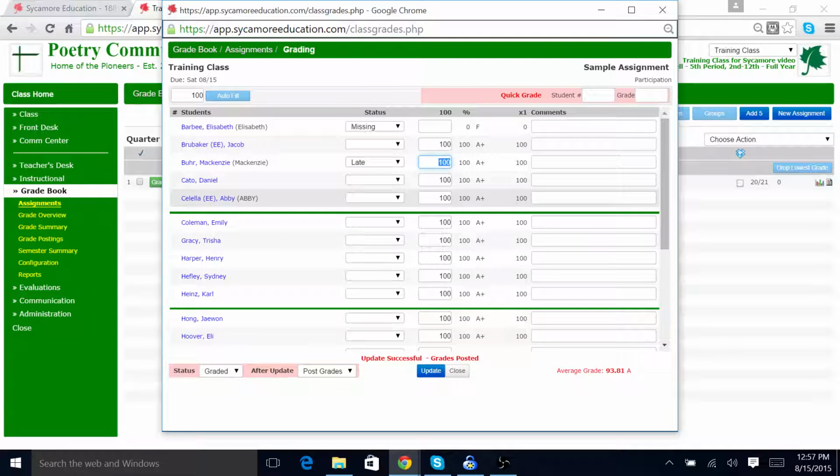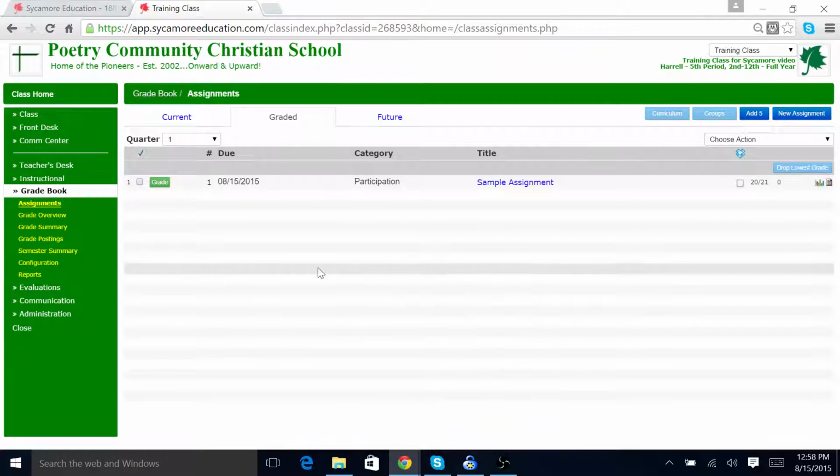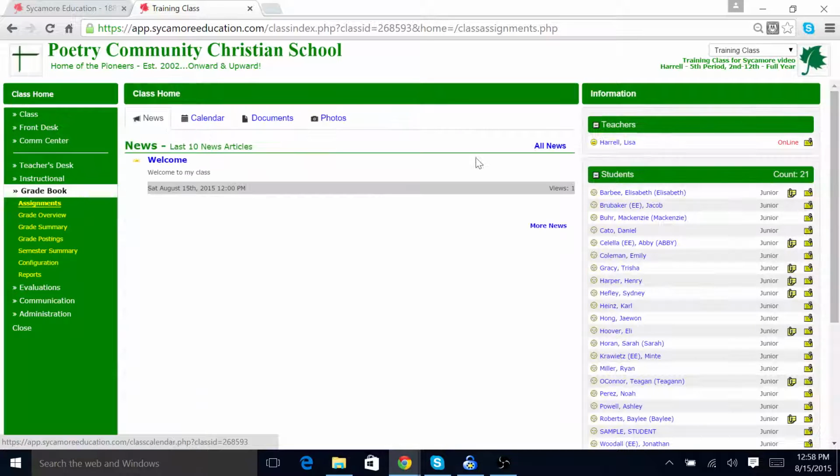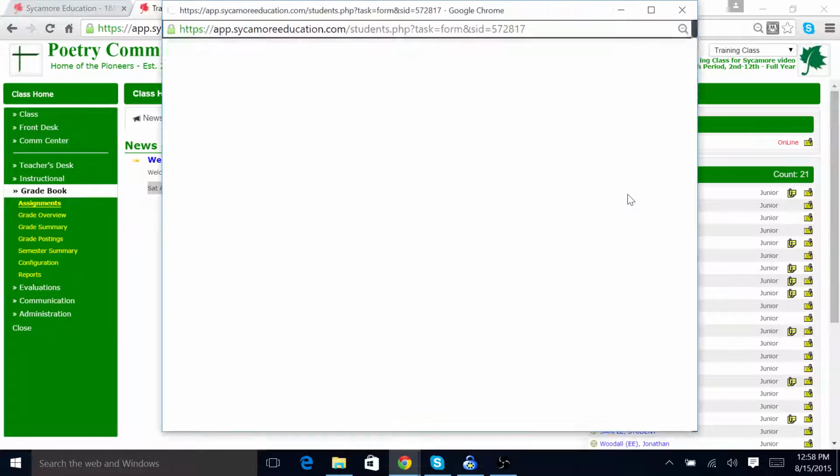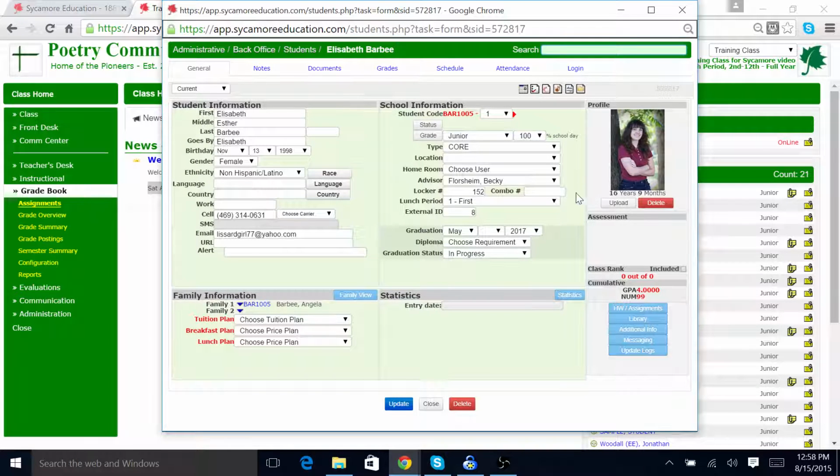If you mark something late, the reason we use that, again, is for a paper that you've received that you have, but you've marked down, and so parents can see that that was a late assignment. And I'm going to update that again also so you can see how that works. So if you want to see how something looks on the student's side, you can click on the student name. This is the one we gave the missing assignment to.